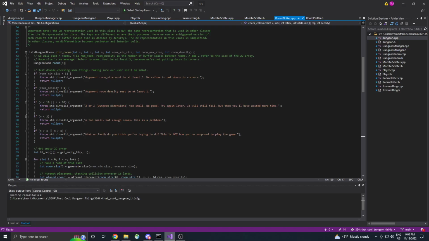It starts here with room plotting because we're doing 3D dungeon generation. So we're going to plot the rooms first, and then we're going to do a maze generation algorithm to pull the rooms together. It starts with plotting rooms. First, we do all this.